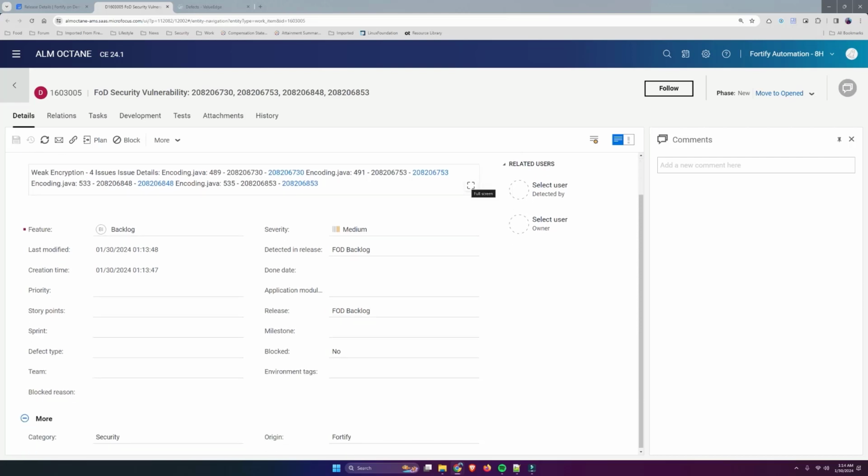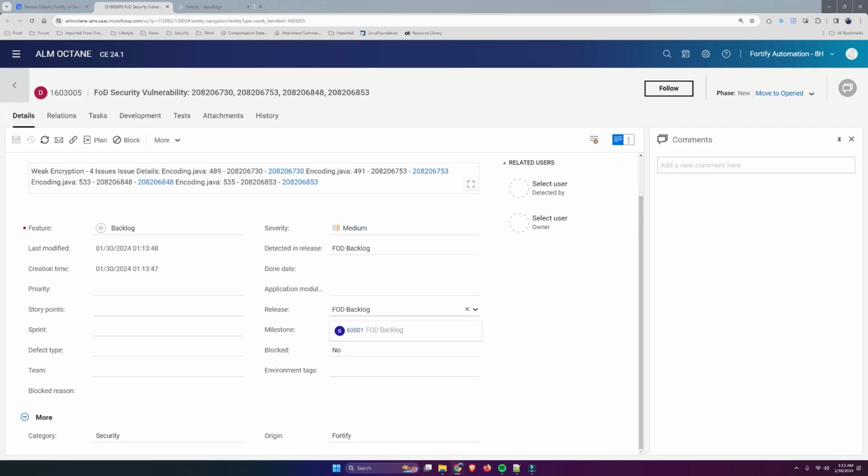We can see the information that was passed from FOD. We can see that it is within the backlog release that we've configured for the application in FOD. And we can see the category and origin are set. The category is set to security and the origin is set to Fortify. So this will be helpful for being able to distinguish which defects have been sent from Fortify.